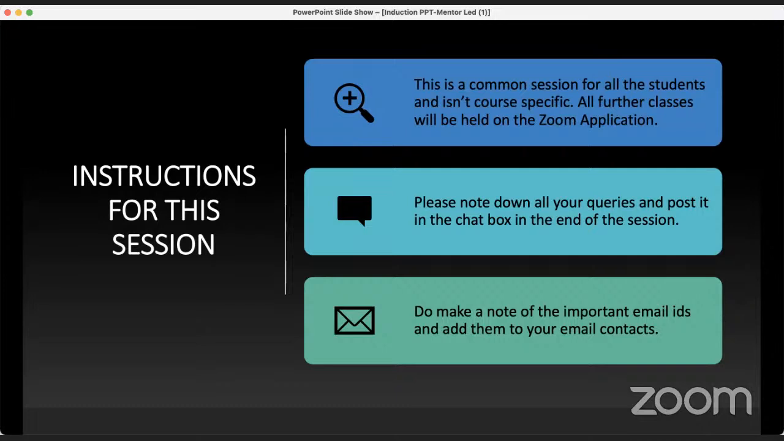Do make a note of a few important things here and there. I would be telling you that this email ID is important and that is important. So make sure that you make a note of all those email IDs, at least click a picture. That would be easier for all of you.